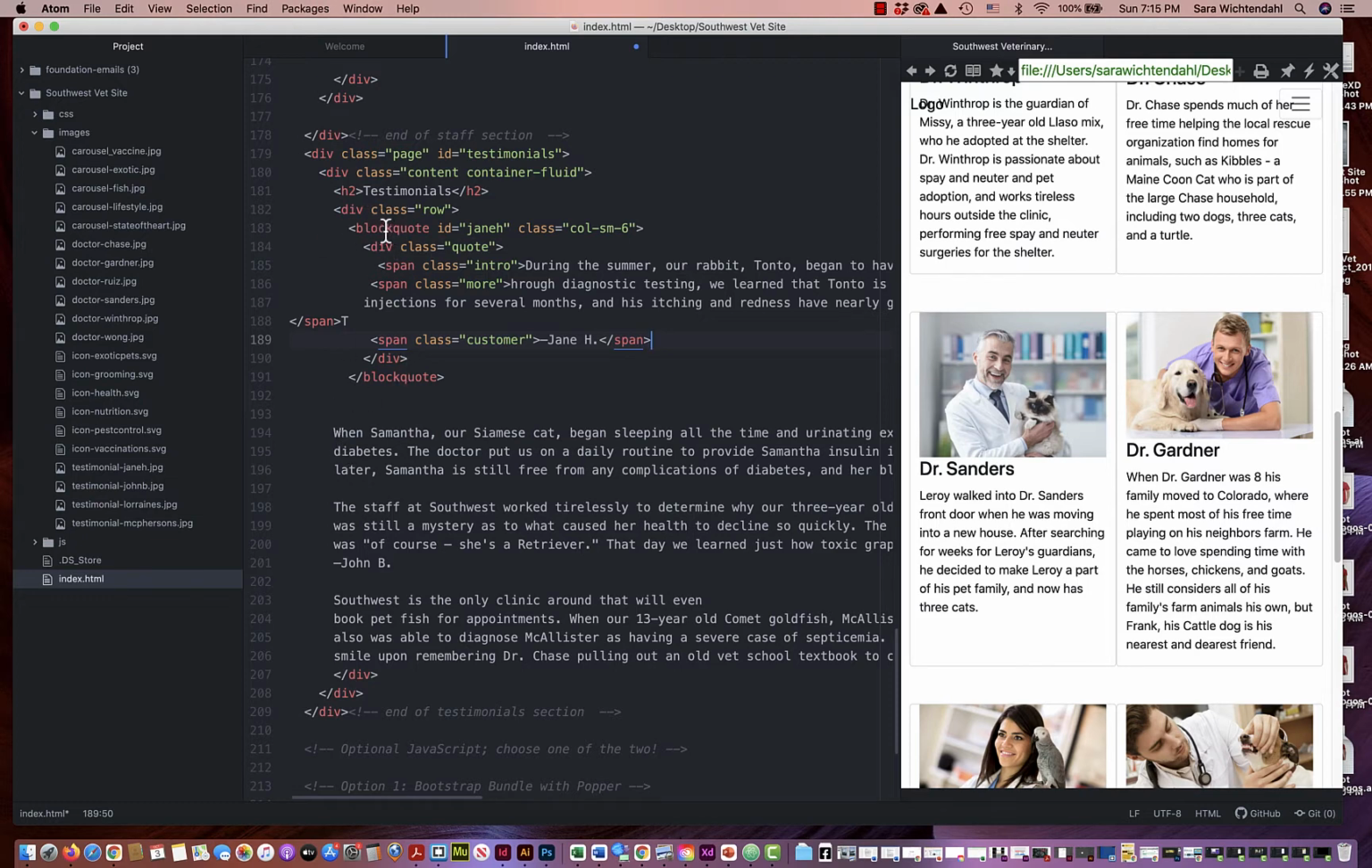Each of these block quotes has the ID of the person. We're going to have it go 2 by 2, so because I have 4 quotes, it's going to sit 2 by 2. This div is holding the whole quote together: the intro, the more, and then the customer name. So I'm going to go ahead and repeat that for the rest of these people.